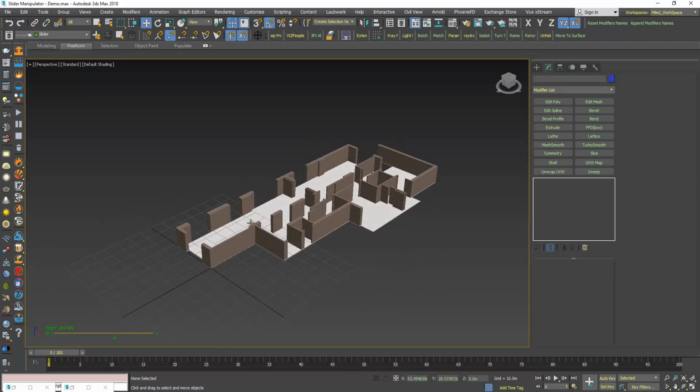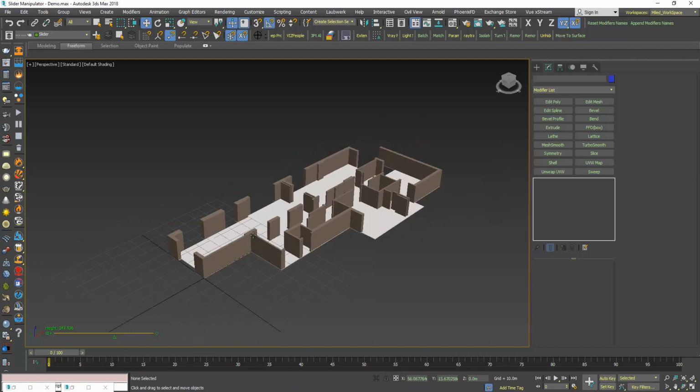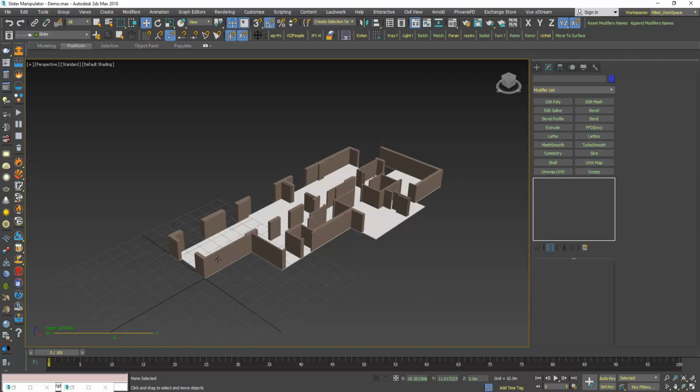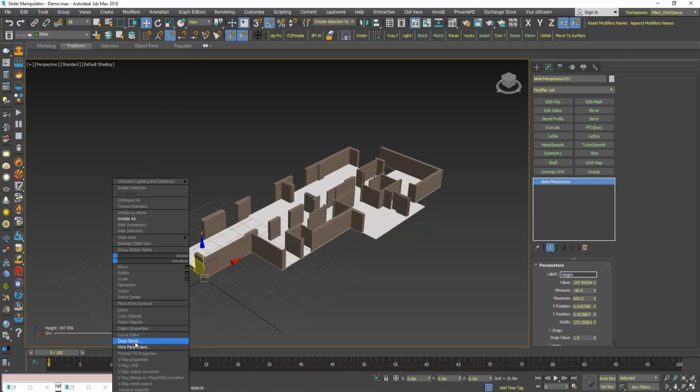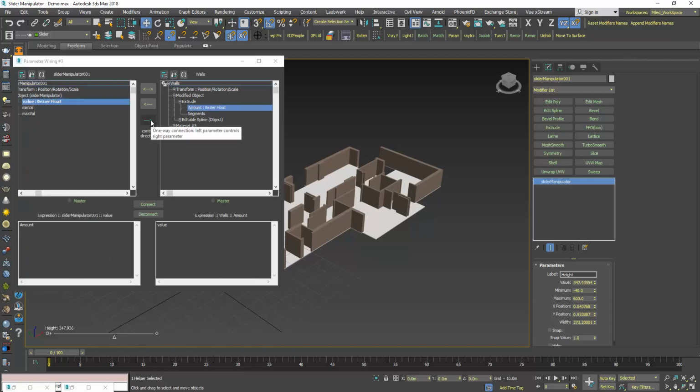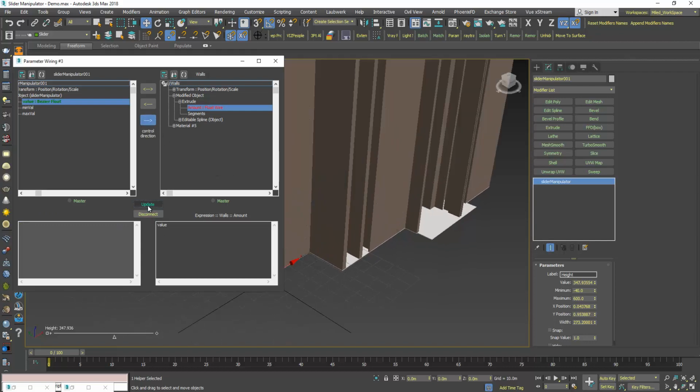The final example, I have this floor plan. I have this floor. It has an extrusion of -40, and I have these walls with an extrude modifier. So let's say I want to control the extrusion using the slider. So select, right click, wire parameter, value, then click the wall. Here in modified extrusion amount, one way connect.